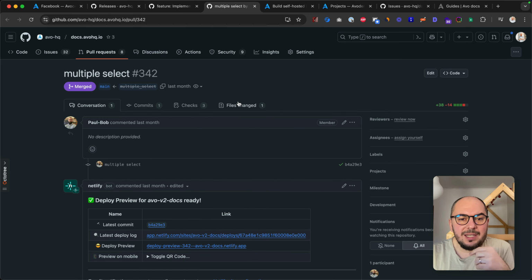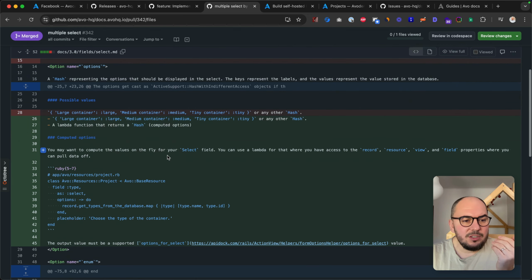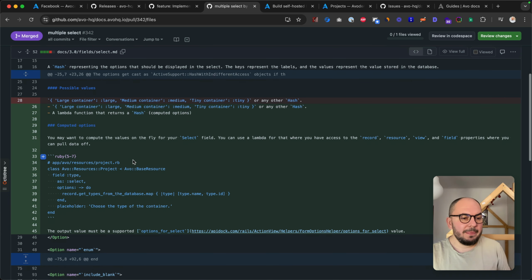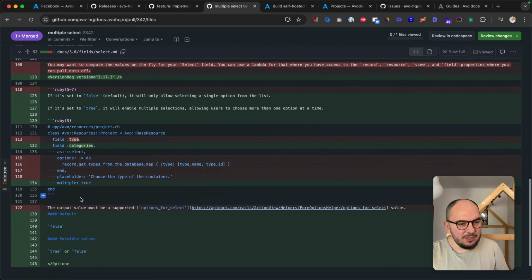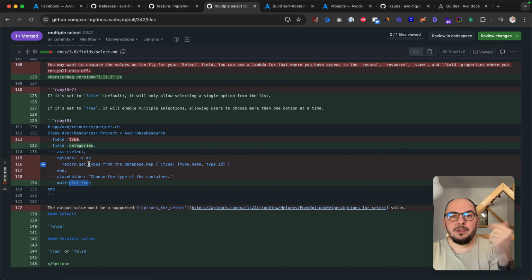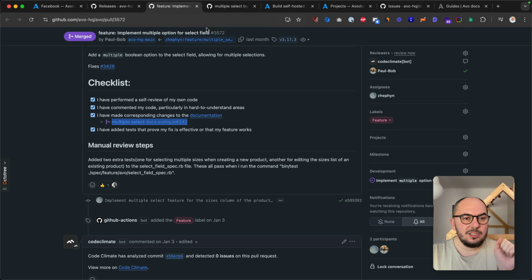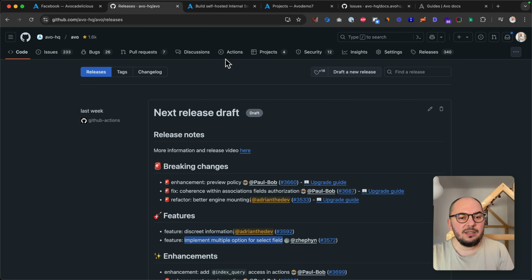So, the select field would usually have a drop down where you select one thing. Now you can make it with, where is it? I think it's multiple. Yep, this one. So you say multiple true, and now you can select multiple options within that particular field. So it's freaking awesome. Thank you for that. We love it.